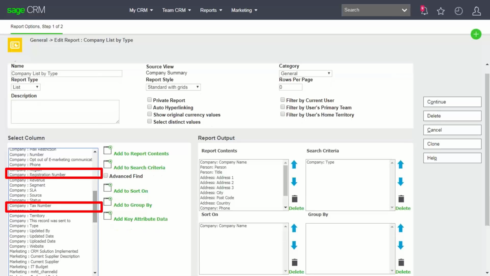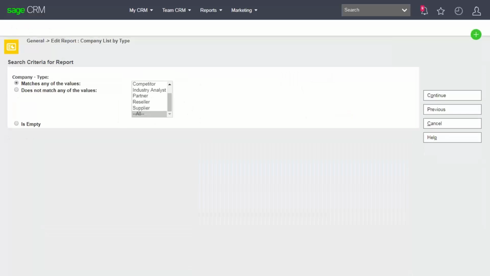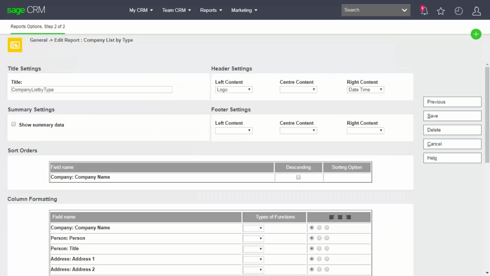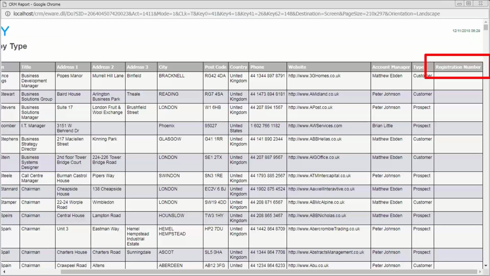And I'm going to add them in. So there are those two new fields again, reg number and tax number, and they're available for me to use. And then I drop them onto the report contents box in the middle of the screen there. You'll see them appearing at the bottom there, and click continue. And I'm happy with that, and click save. And if I run the report, again, it's the same as I showed you in a previous session about running reports. There's my new column in my report, okay?